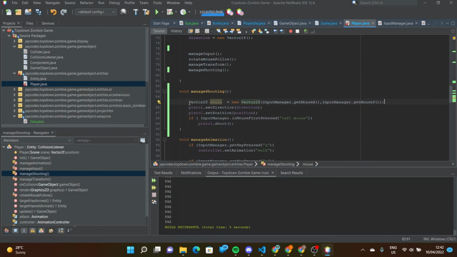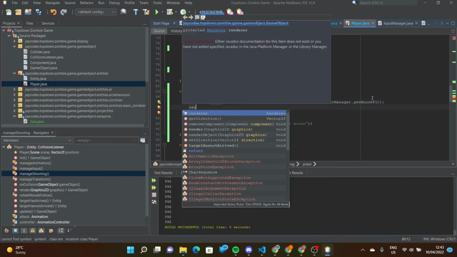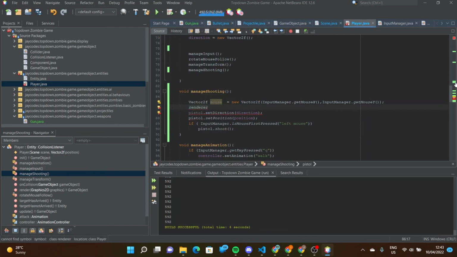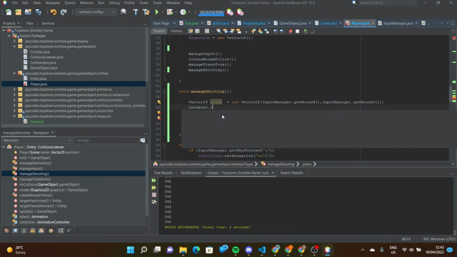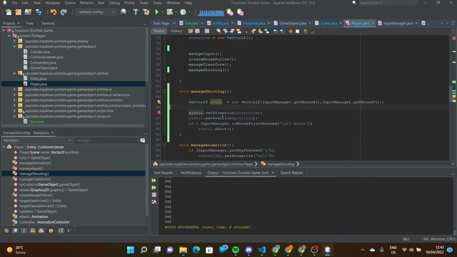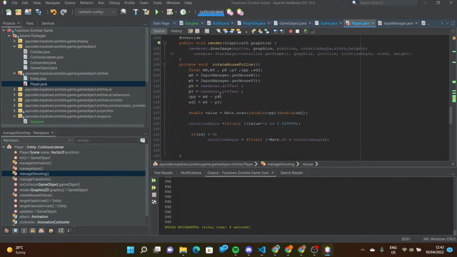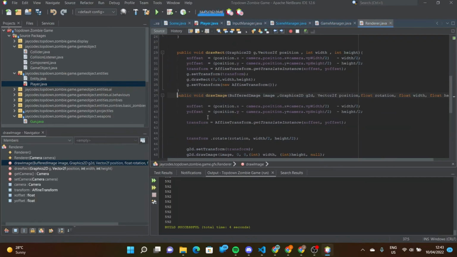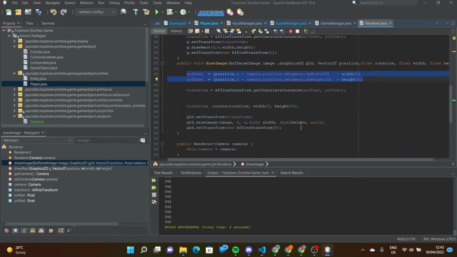Now that will give me the position of the mouse. Now what I need to get is my X and Y positions on screen. So I need to check what I did in the renderer. Actually, I need to know what I did in the renderer because I actually forgot. This project has been ongoing for a very long while. Okay, so let's go. So we calculate the X offset and the Y offset.